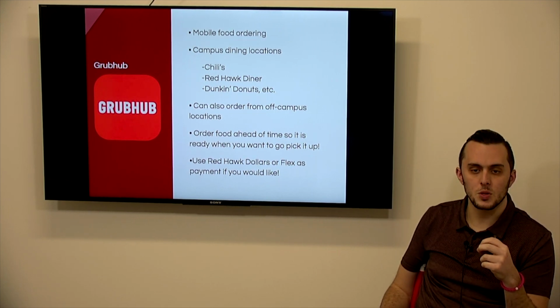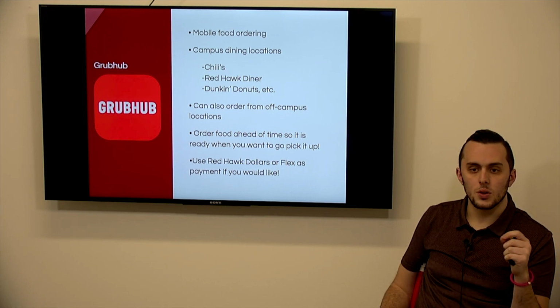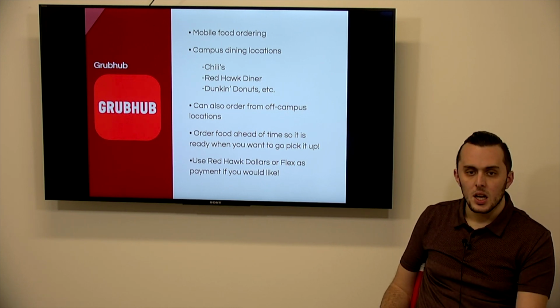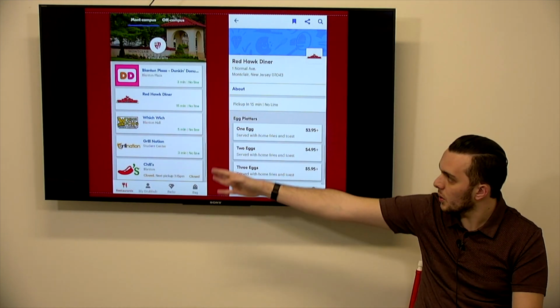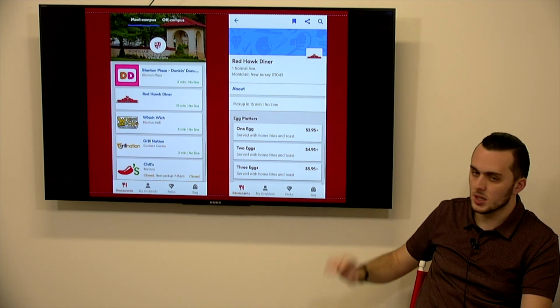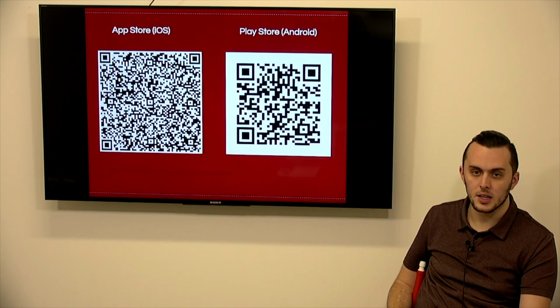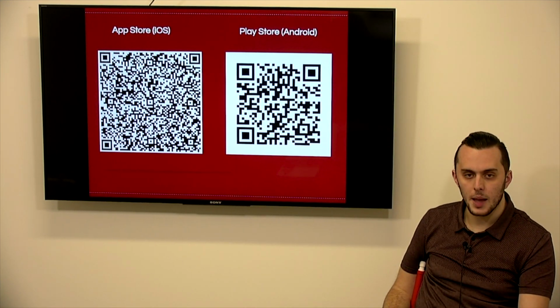go pick it up, which is the most beneficial part, especially if you're running from class to class or meetings and things like that. And you can use your Red Hawk dollars or Flex as a payment if you would like. This is just a quick look at what it looks like on campus, and then a quick menu so you can just select what you want and add it to your bag. Again, you can download the GrubHub app from either the Play Store or the App Store.